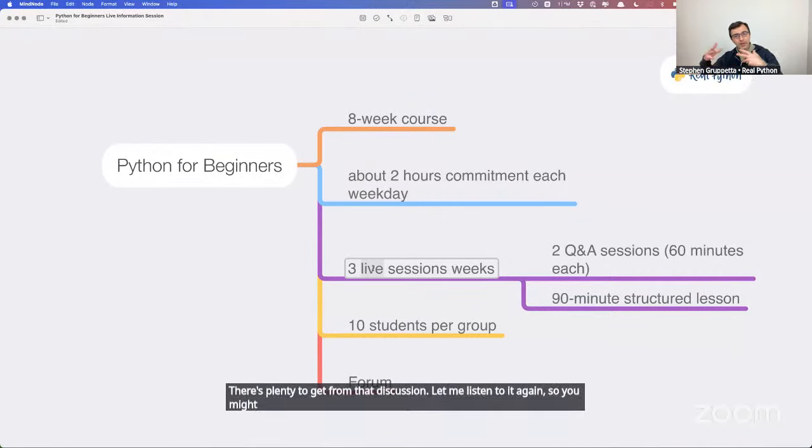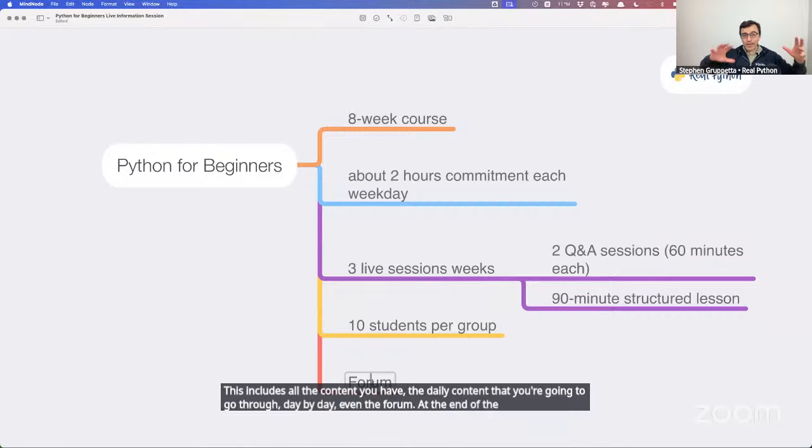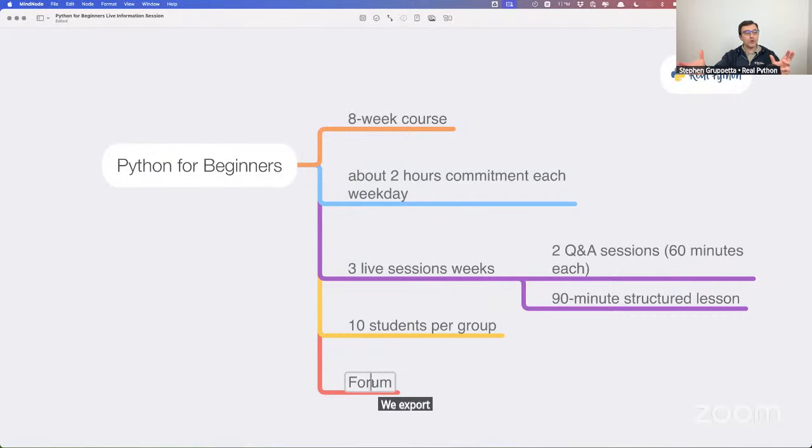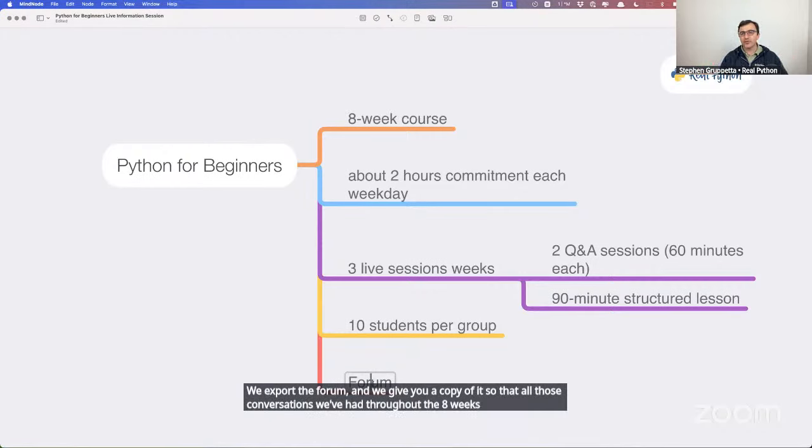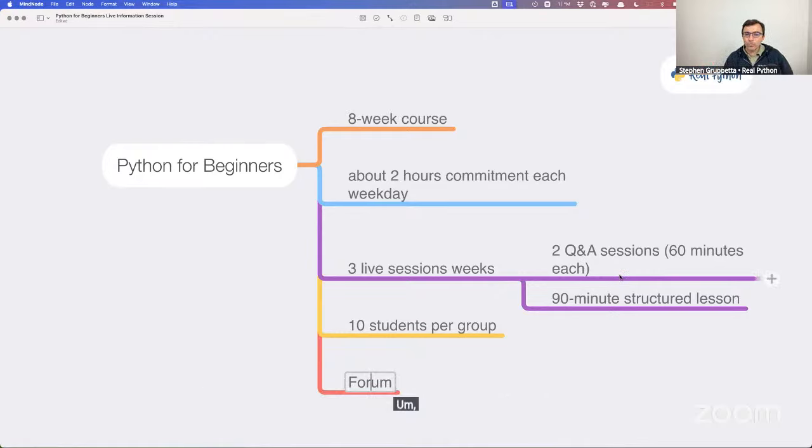This includes all the content. You have the daily content that you're going to go through day by day. Even the forum. At the end of the course, we export the forum and we give you a copy of it so that all those conversations we've had throughout the 8 weeks, you have a permanent record of them. I've shown you the two session times already. Let me, in fact, I'll jump back to that page in a bit.